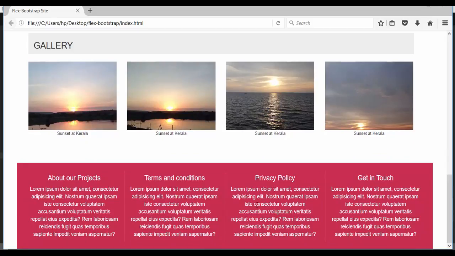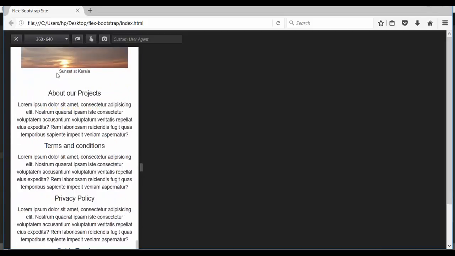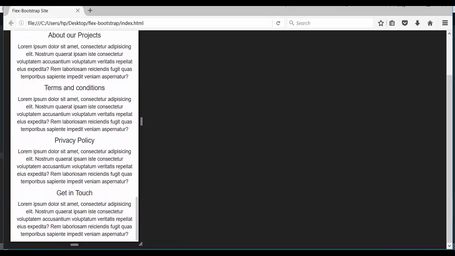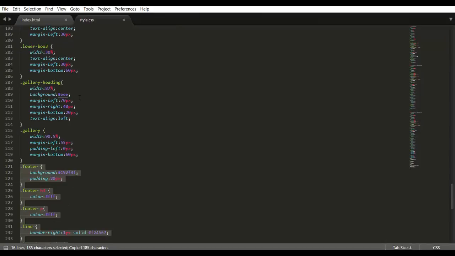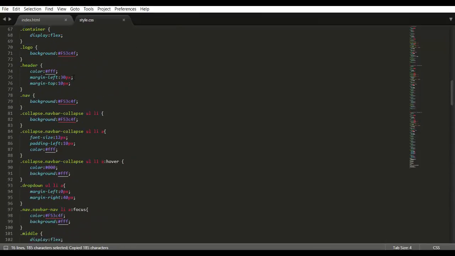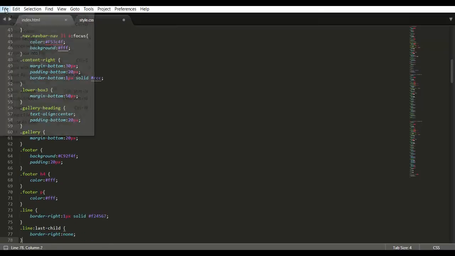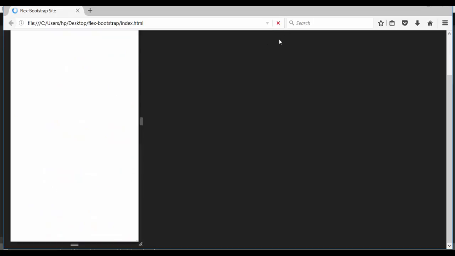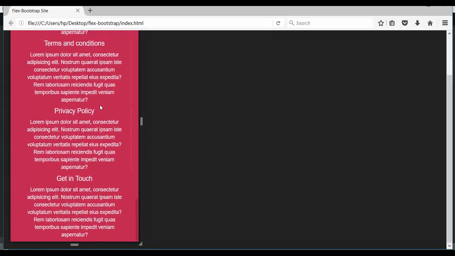Now if you come to smaller viewports, you come to 360. Here we need to define the background and other aspects. So for that, let's copy that code from footer. Complete code. Let's copy this and come to the 360 and paste it here. Save it, and if you refresh, you'll find the 4 columns lined up one below the other.